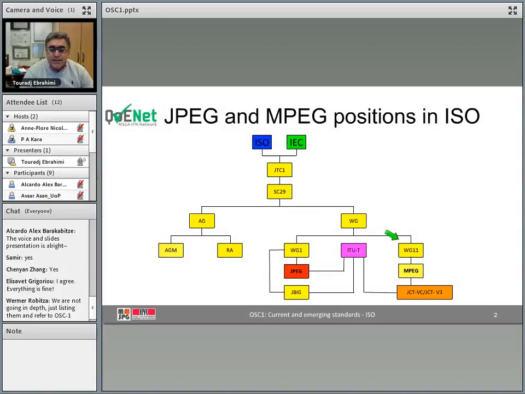And in fact, Working Group 11 has under it only one big project, which is called MPEG, although I say only, it's actually a huge number of activities. And under WG1, there are actually two types of activities that are happening. One is the well-known JPEG activities that has mainly its focus on still images, but also moving images, as long as there is no motion compensation in them.